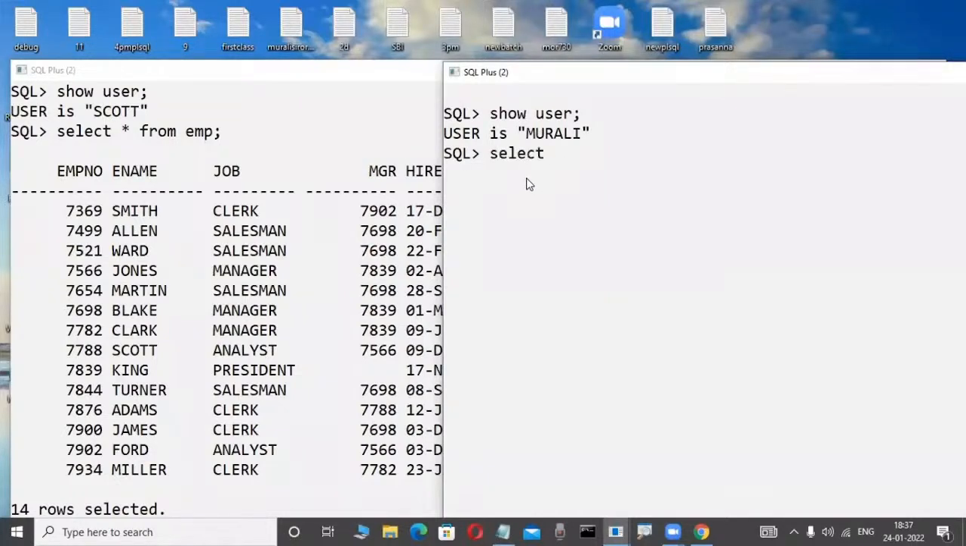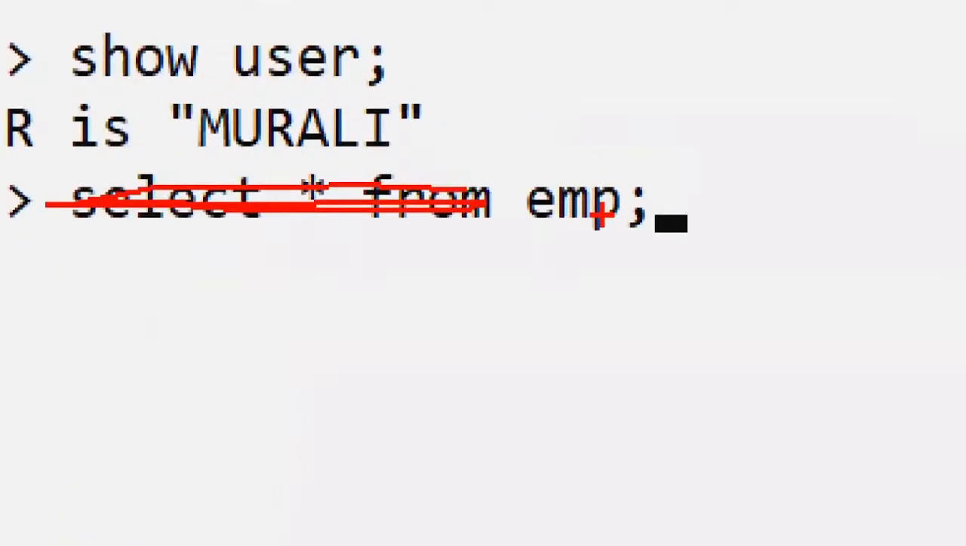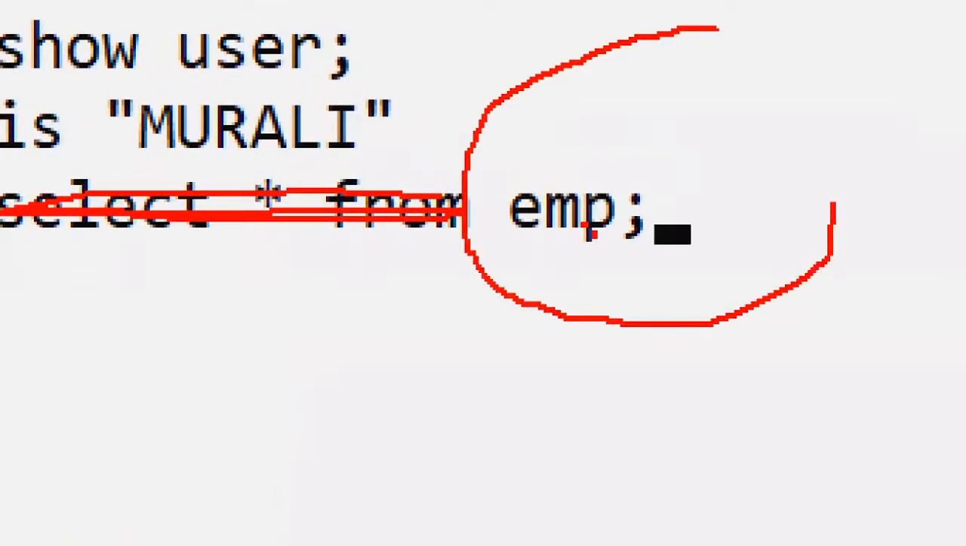Some commands are there in the SQL language, for example, select star from EMP. The Murali user does not have this table, but what is he typing? Some command only. Don't worry, this is an SQL command for the future: select star from EMP, the table name. The Murali user is typing it. Is it possible or not possible? Is the Scott user's table visible to the Murali user or not? Is the Murali user allowed to access the Scott user's table? Logically observe here, possible or not possible?